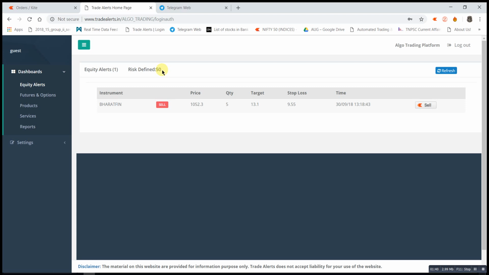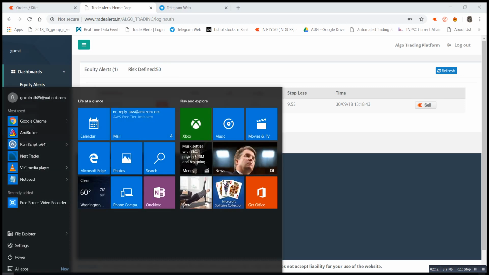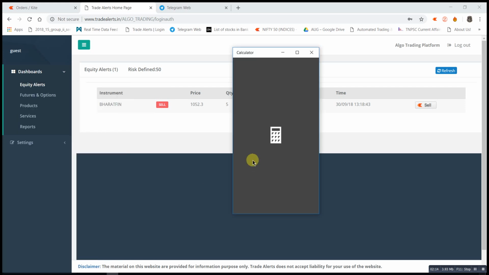What's the difference between guest and the normal account? For the guest account, your defined risk will be 50 and you cannot change this risk. For any call given, the risk will be 50 rupees, which means if I trade in my guest account, I will not lose more than 50 rupees in any call. What I make depends on the risk reward ratio. Now let me take the calculator. Okay, now let me explain this.